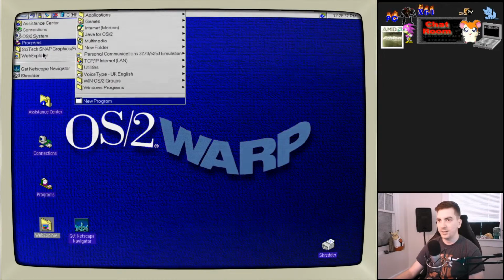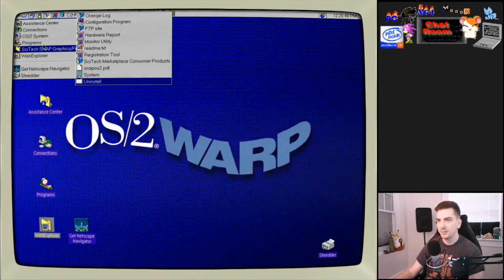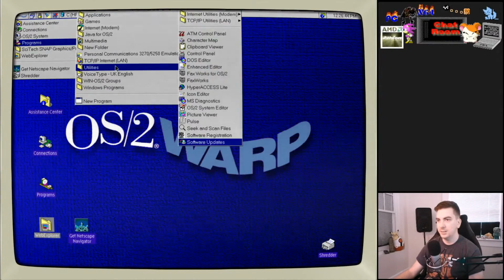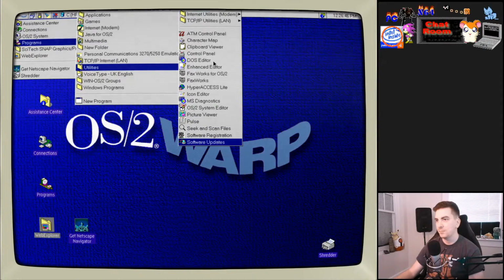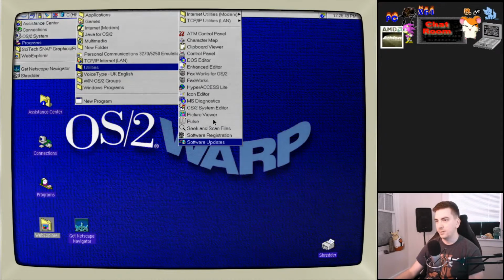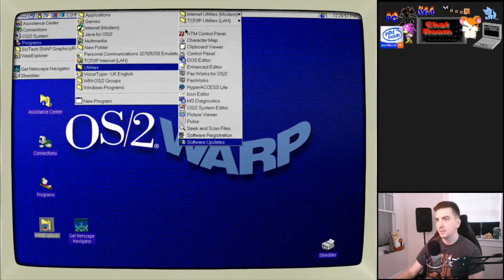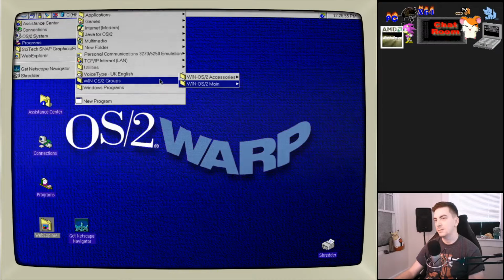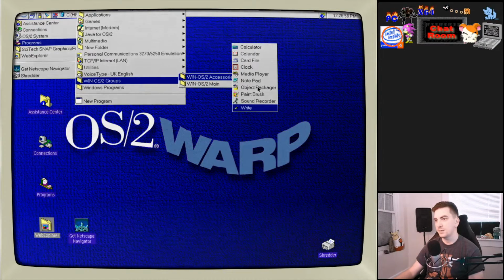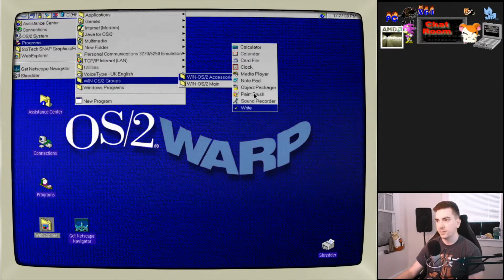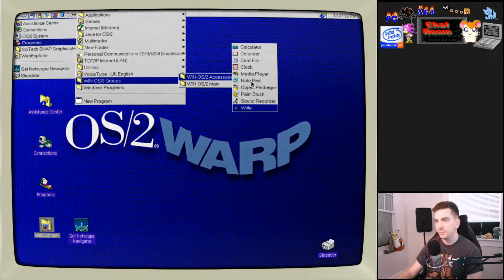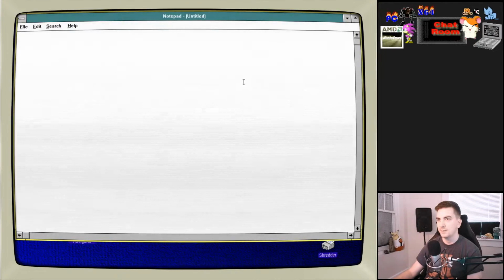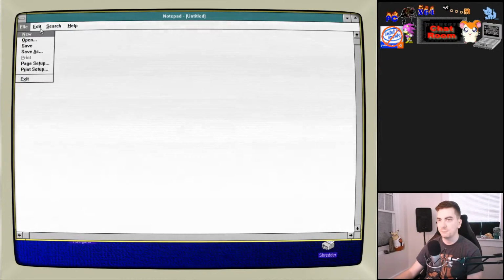Just kind of looking around, seeing what's going on in here. What's going on in here? Utilities. Picture viewer. All sorts of viewers. Two groups. Accessories. Ooh, paintbrush. That's what I was looking for. Notepad. These look like, looks like a Windows program.